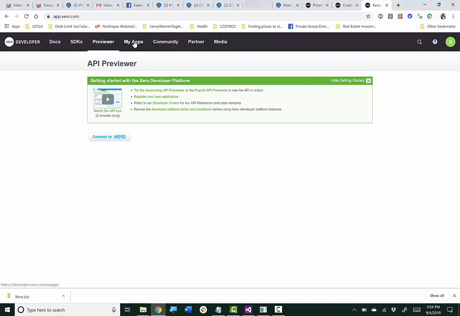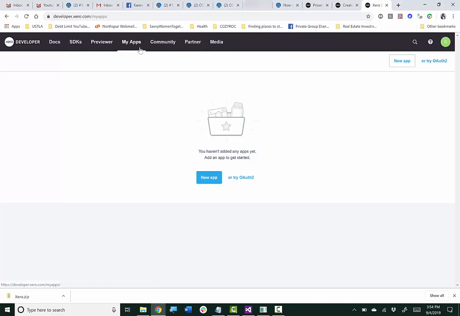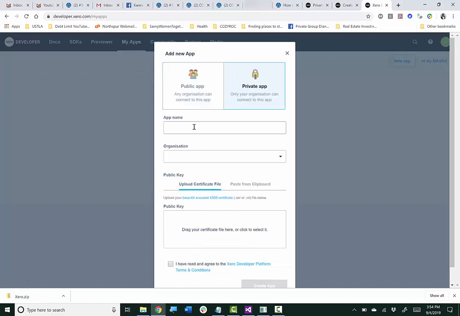So I'm going to click on My Apps. And I click on New App. And then click on Private App. And then give the app a name, which I'll just name COZYROC. And then select an organization, which in your case would be a real organization. I'm just using a demo company.